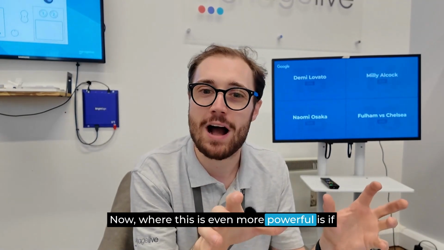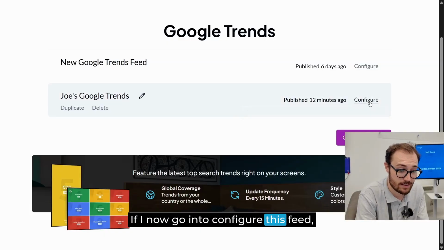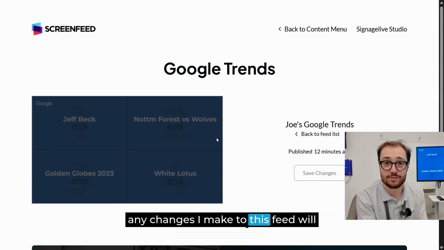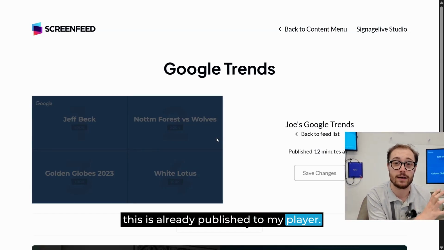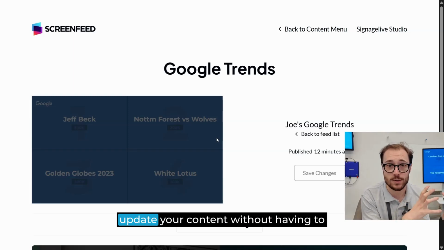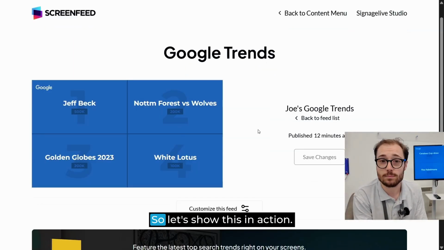Now where this is even more powerful is that if I now go into the Screenfeed application, if I now go into configure this feed, any changes I make to this feed will now be reflected on screen because this is already published to my player. This is a brilliant way of being able to update your content without having to go through the process of publishing it every time you make changes. So let's show this in action.